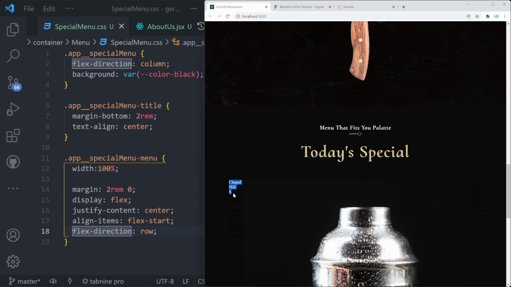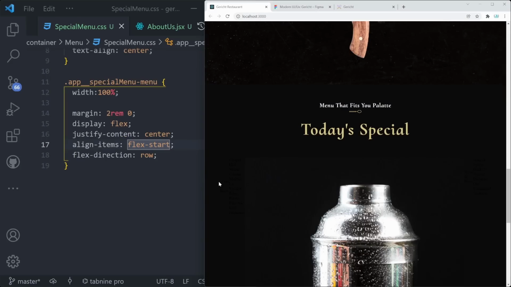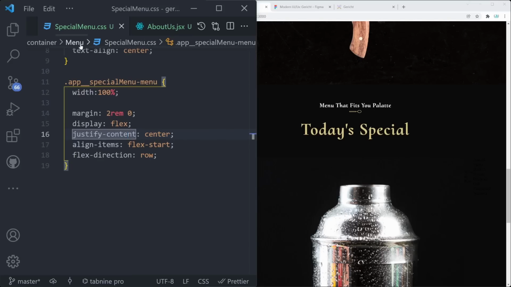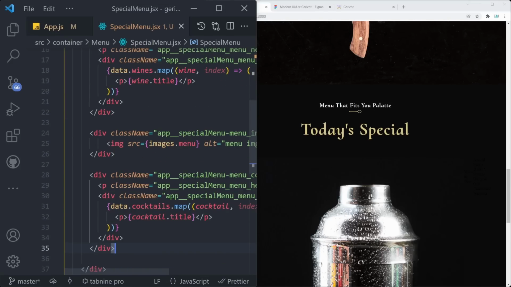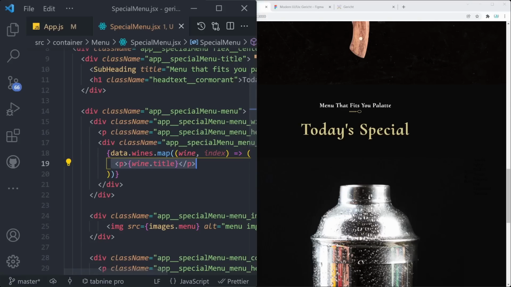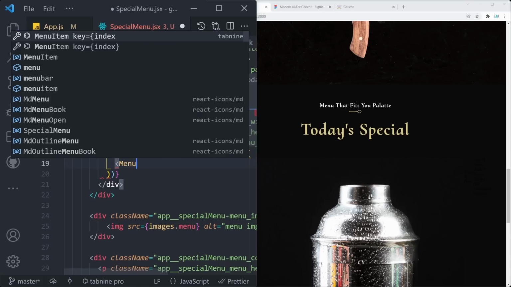And now if we select this right here, you can see that we have our menu. And on the right side, we have our other menu. Now, considering we cannot see these values right here, they're just paragraphs without any styles, it might be a good idea to go back into the special menu. And right here, instead of paragraphs, let's render a special component. More specifically, let's render a menu item.